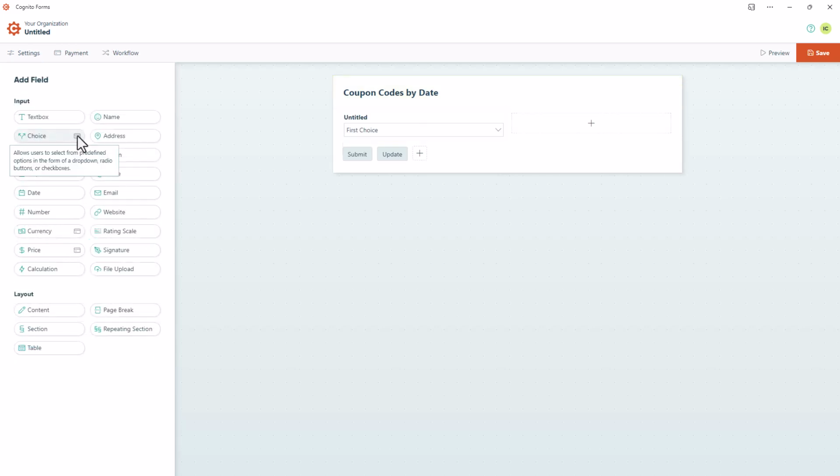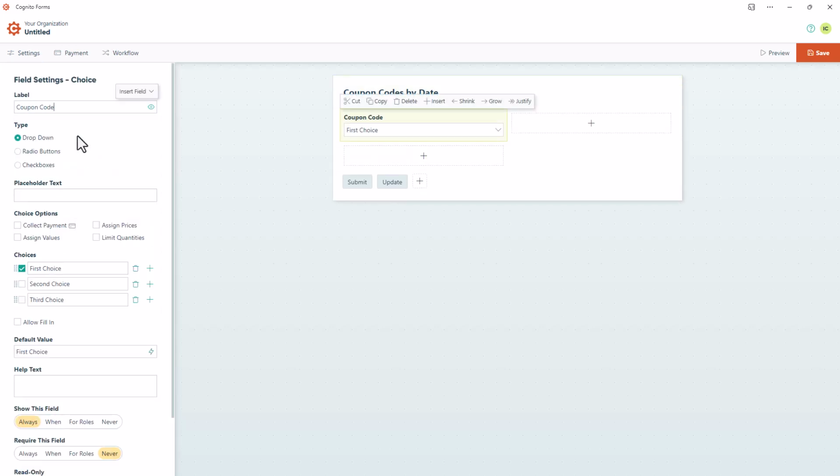I'll start by adding a choice field, labeling it coupon code offering, then I'll enter all my coupon codes here. There isn't a hard limit on how many coupon codes you can enter, but your form may start to have some performance issues if you have more than 1,000 options. In this case, I'm just going to enter 3 different coupon codes: one for Black Friday, one for Cyber Monday, and a 15% off coupon for the Christmas holidays.